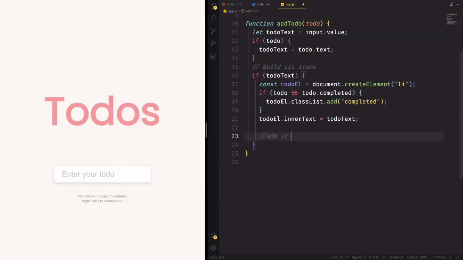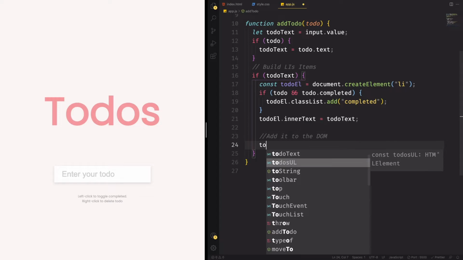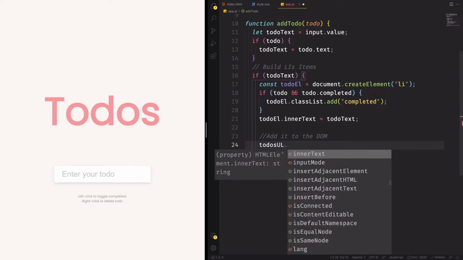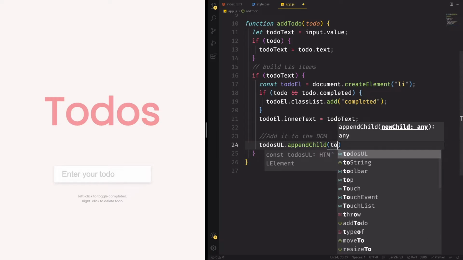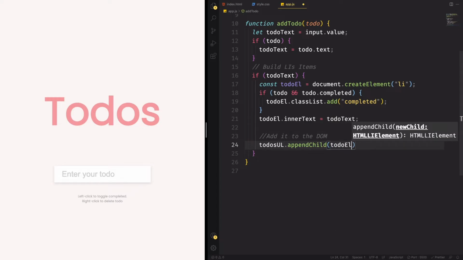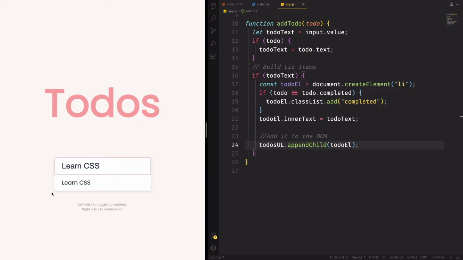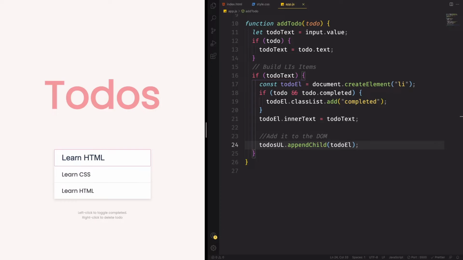Now we're actually going to add it to the DOM so that you can see that as a list. In order to do that, let's grab our todos UL, another list, and let's appendChild our todoEl. So if I type here learn CSS and hit enter, yeah, it's here, it's down here, you can see. Let me show you one more time. Learn HTML, enter, and here it is.